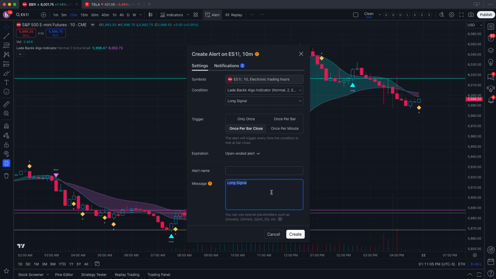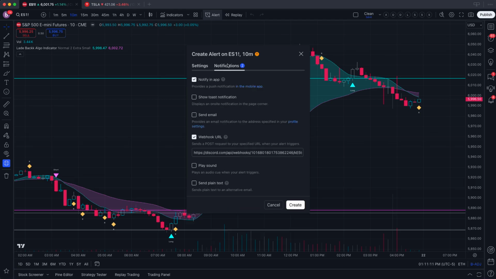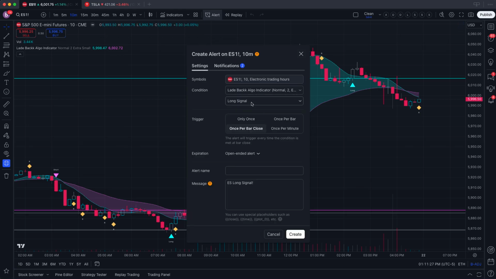So you can type in ES long signal or something like that, and then go over to notifications. I've got a webhook set, but you can set push notifications in the app. You can have it send you an email. You can have it send as plain text. I think they could send a text message to yourself. So you can be notified in various ways, and this works for any ticker, by the way.